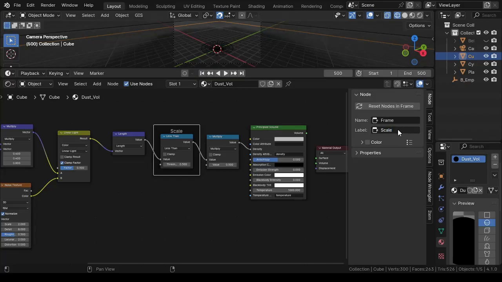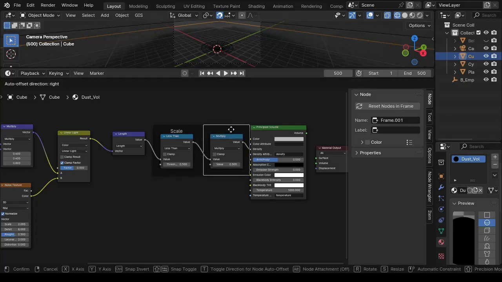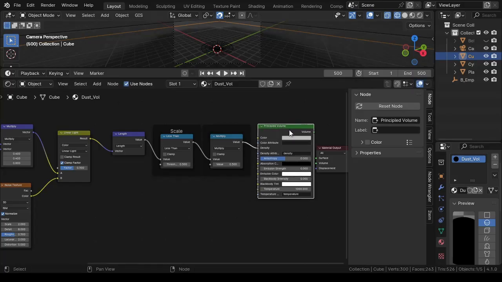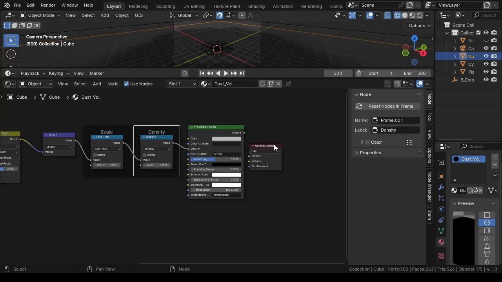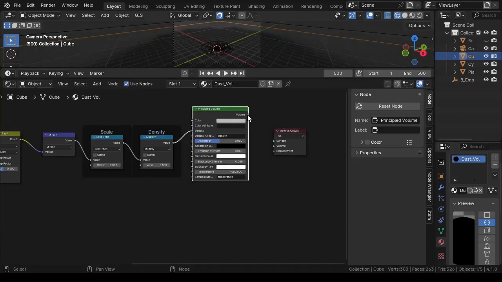And we will select our multiply, Control J to create a frame. Just move these over a little bit. And we will name this one density. Finally, I'm just going to move this over and connect our volume to volume.